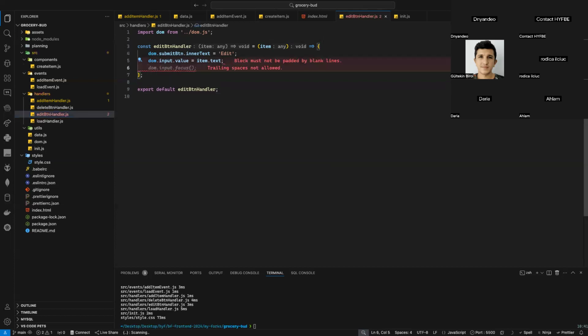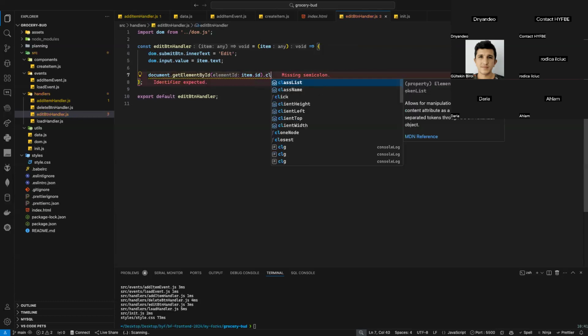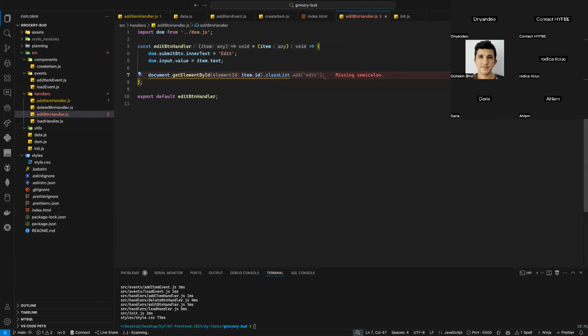Let me show you. Let's say document dot getElementById. And the ID is coming from item.id. And then here, I'm not going to remove it. I can just say dot classList, because it will be a DOM element, right? Dot classList dot add. And here, I will not name it edit. I will name it selected. Voila.